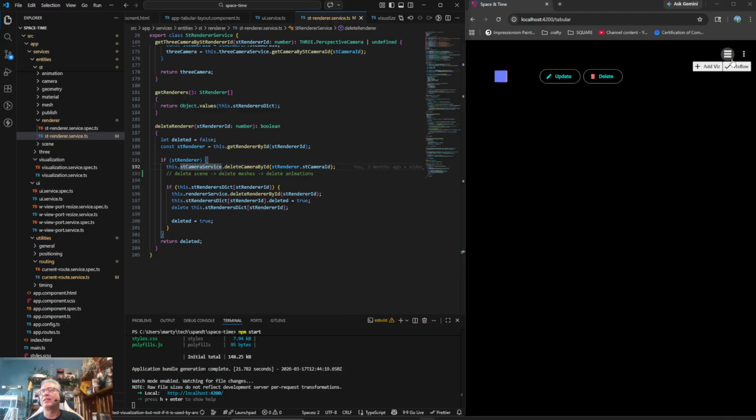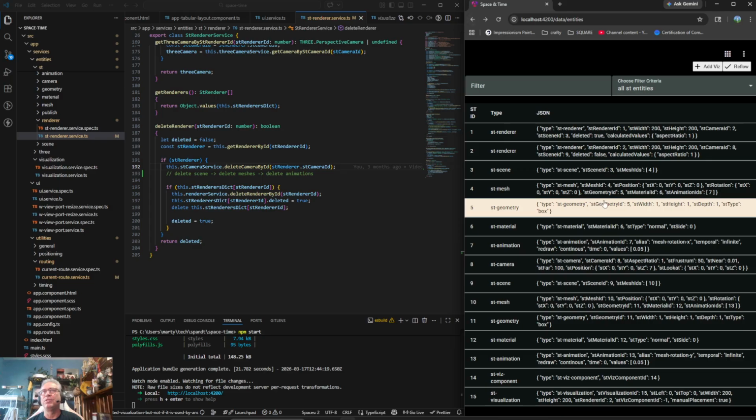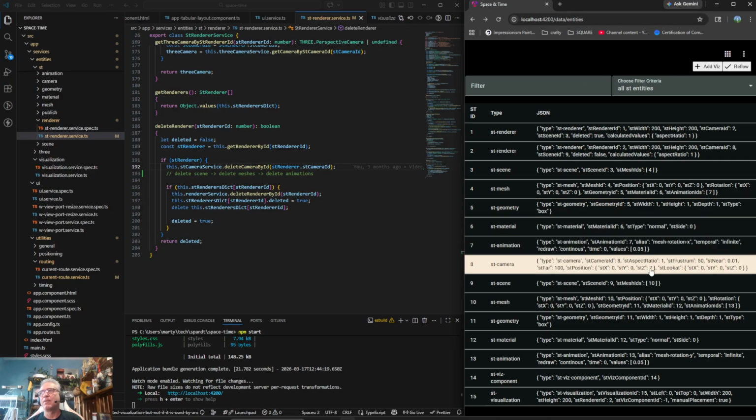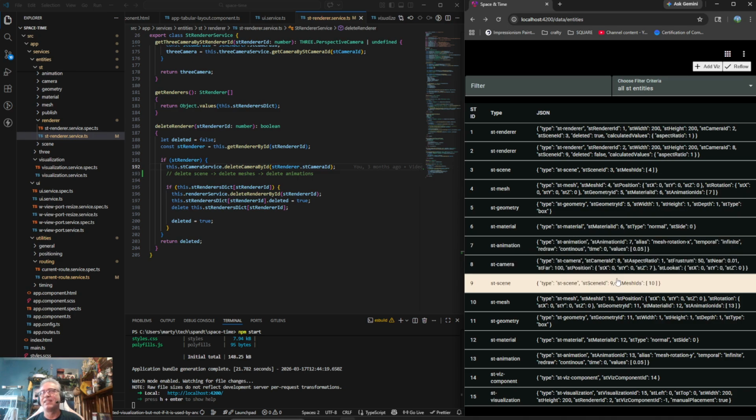So let's go back and look at this. This is why this view is just so important. See, a camera doesn't have anything except itself, right? Camera is just itself and its own attributes, but a scene has meshes. So this one has a larger thing. So whenever you delete a scene, you're going to want to probably send a message to st meshes to delete that, and then you're going to want to say to st animations to delete that.